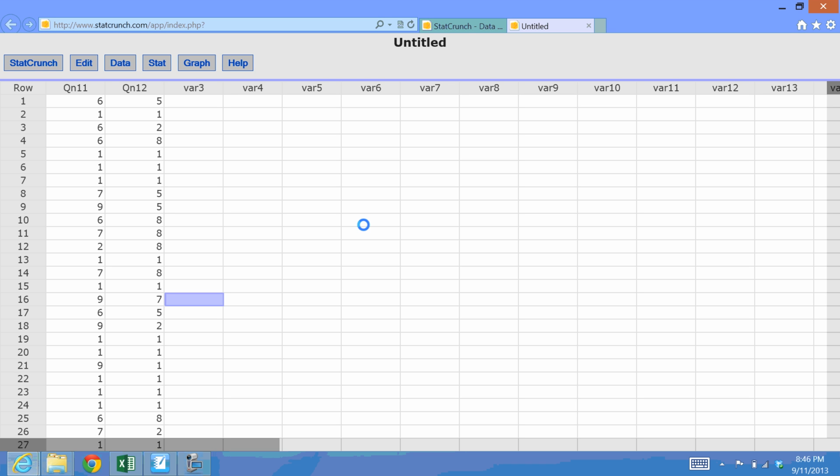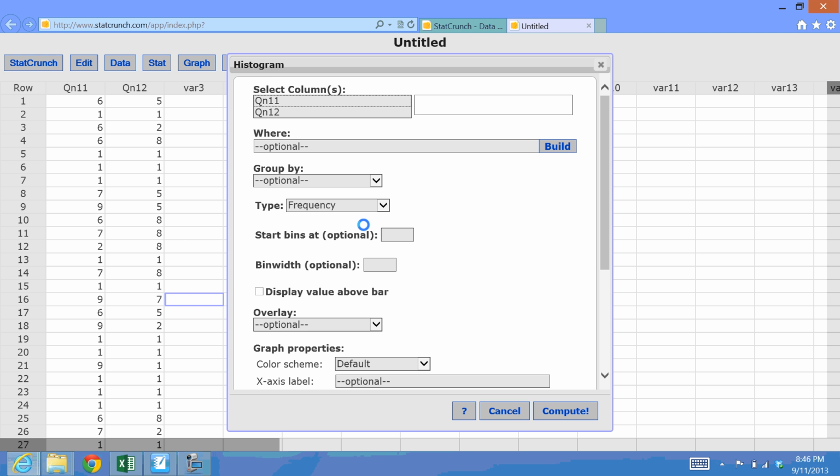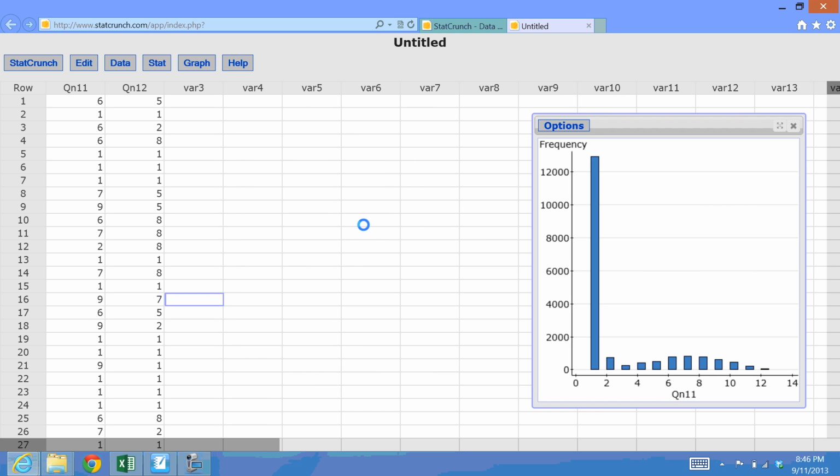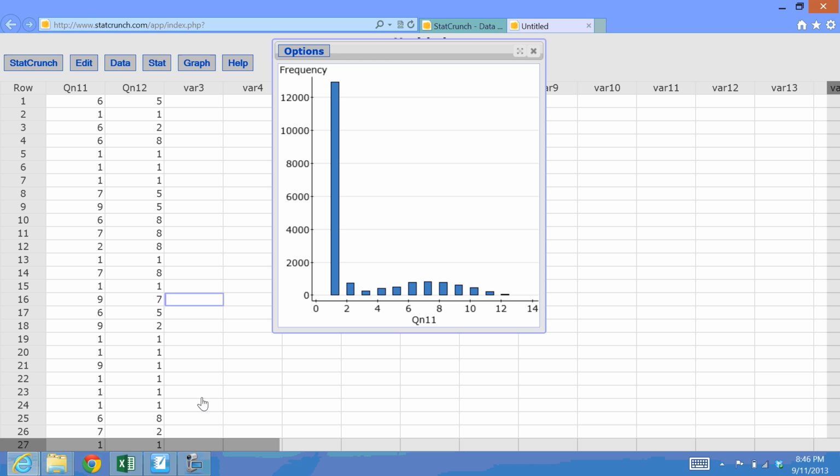So let's say we're looking at question 11, first of all. So we can just go to graph, histogram, and I'm just going to do one, I'm not going to do the whole thing for you. You would need one of each, but then you would click on compute. So now I have this little histogram. Under the histogram then, you would proceed to describe.